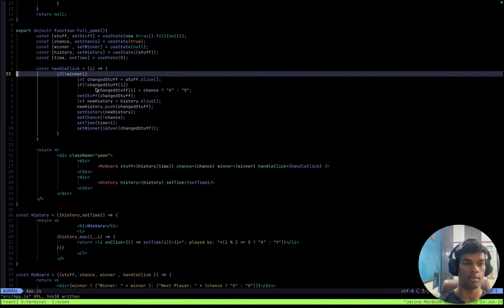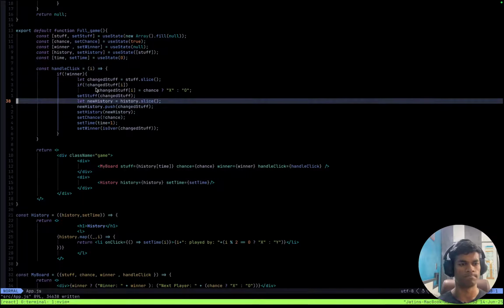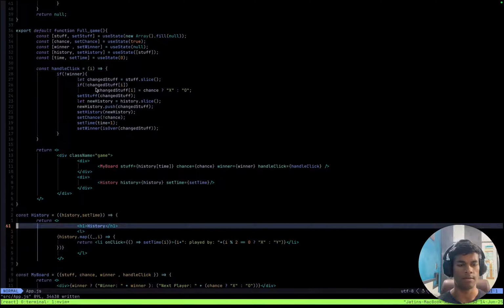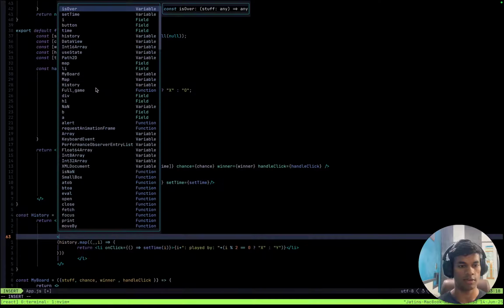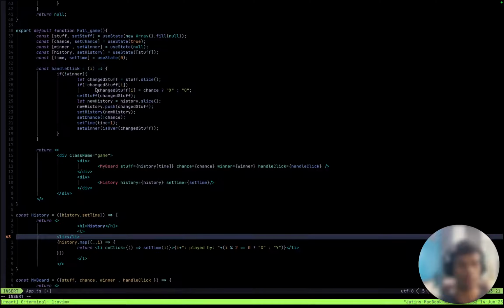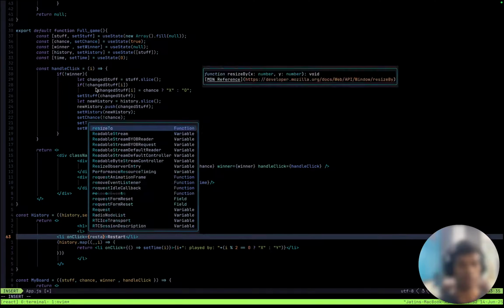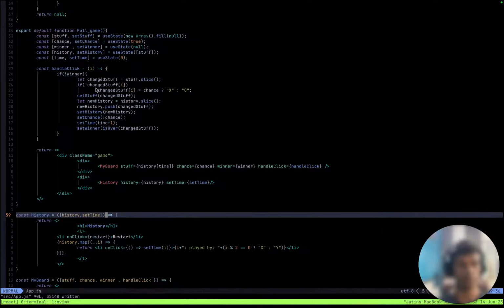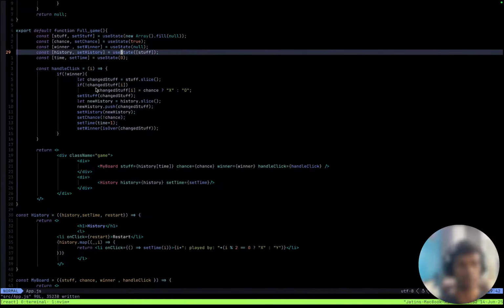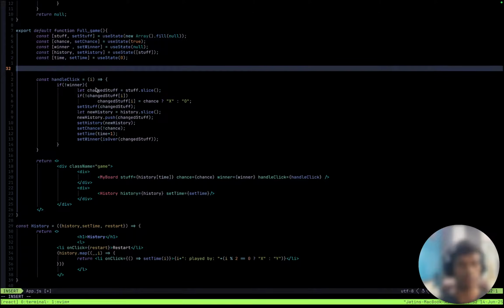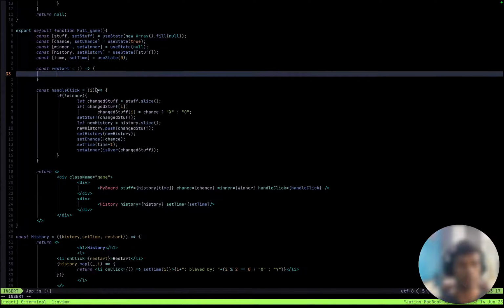Let me also add another button, which will clear stuff out, to make things better. That will be the first item in the list. List item, it is called restart. On click, what does it do? It calls the restart function, which will be given to it from its parent. And what is the restart function, you might ask? Const restart does not take anything, it just does stuff.